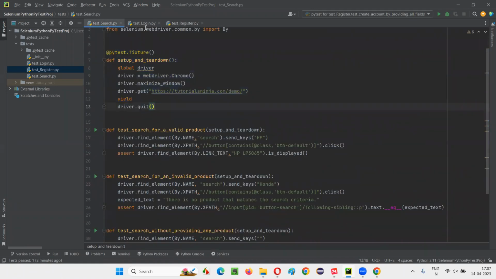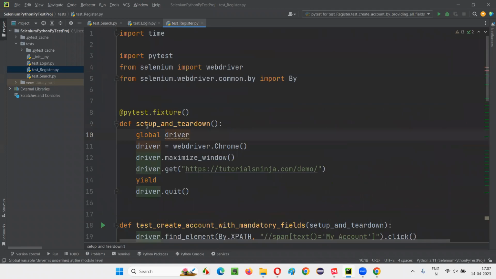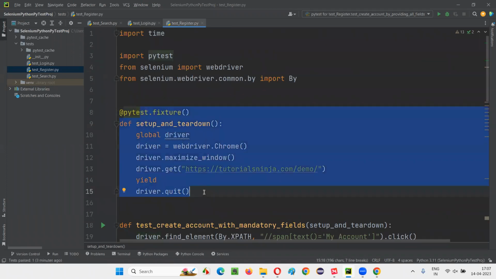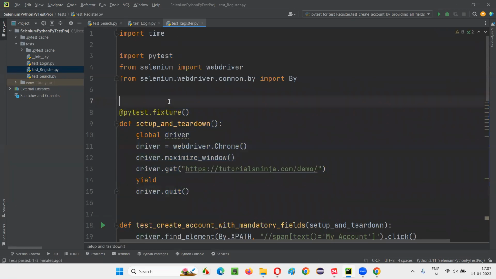Same teardown code in this Python file, this Python file. Here also the same thing. Again, the same fixture is created here also. That means across the Python files, this fixture method is duplicated. That we have to clear. So that I'm going to explain in the next session.